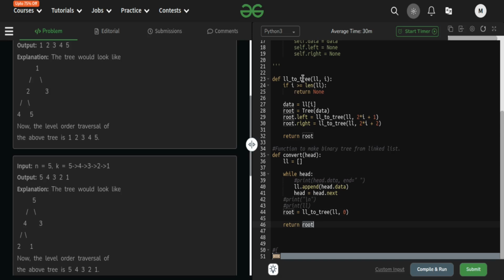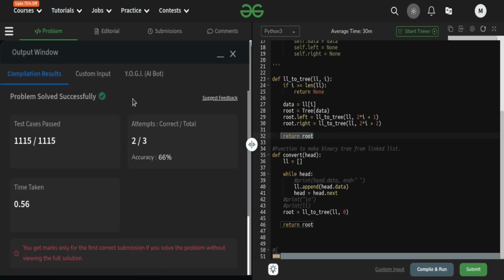Now let us look at the ll to tree function. Here, if it is going beyond the range of the array, then we are returning none. Otherwise, data equals ll of i, and then we are creating our tree node. Once we have created our tree node, the left and right child is populated like this. And towards the end, we are returning root. So that's the whole code, folks. Now let us submit our solution. So our solution got accepted.